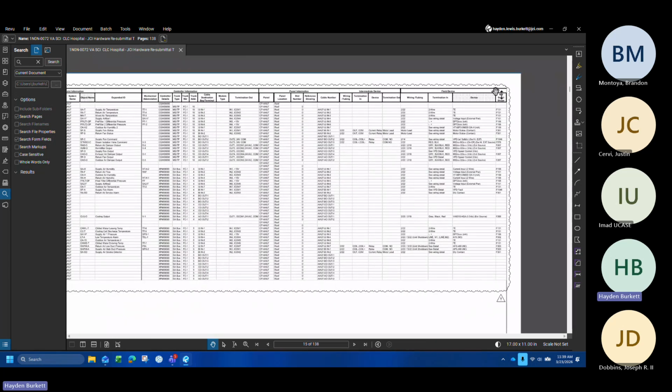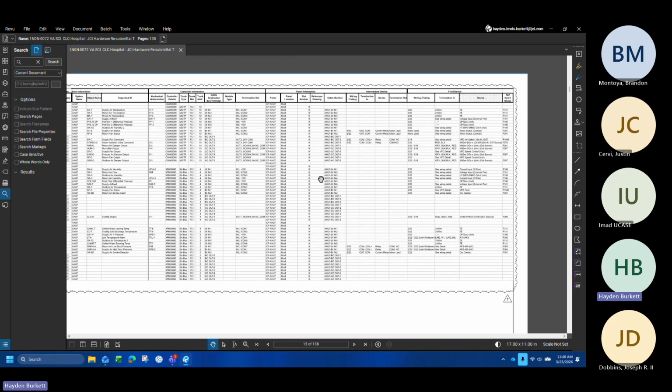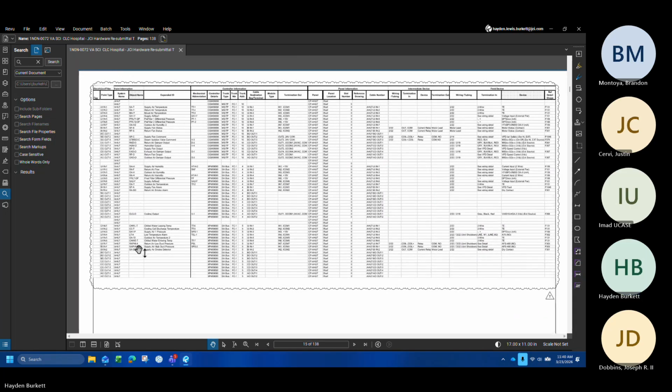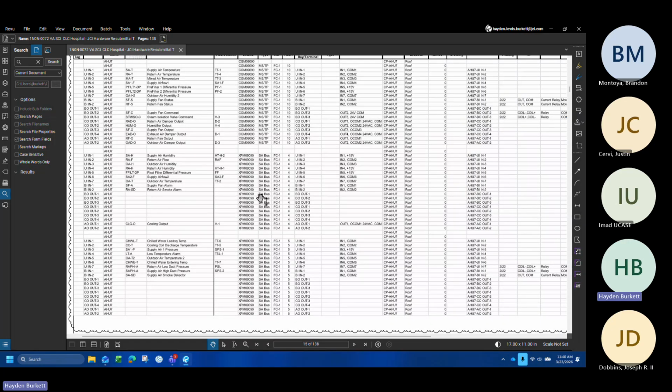Same thing, same wiring details, same information on the right. Slightly different setup with how things are wired, as well as slightly different inputs over here, specifically the outside air temps and humidities.